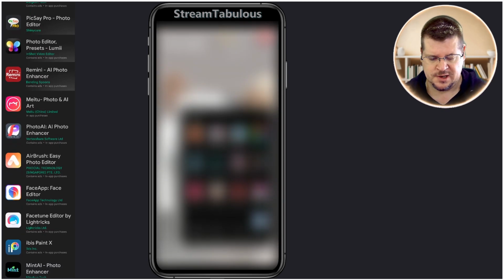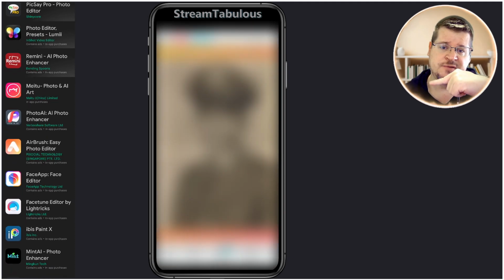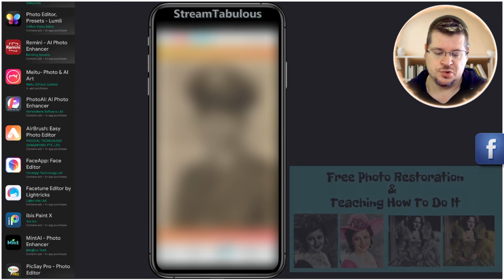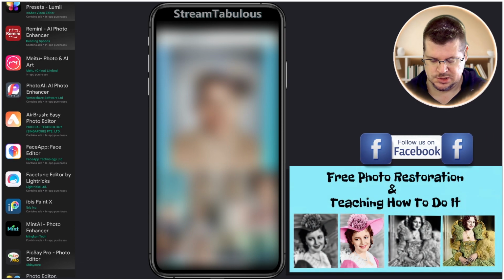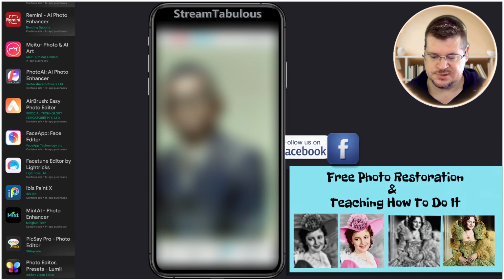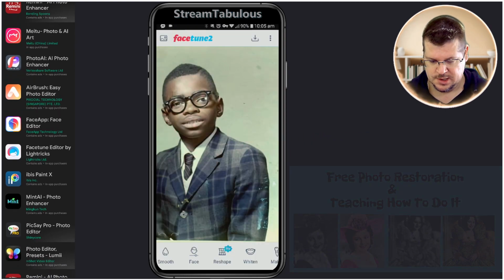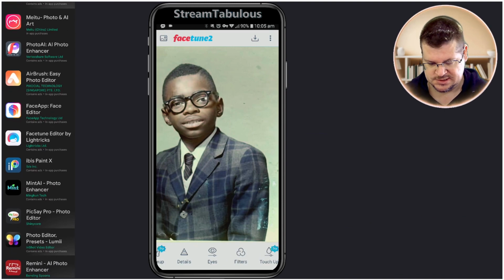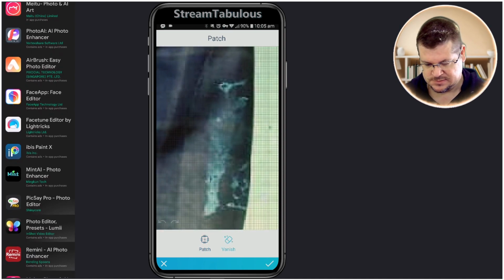Going to open it up in Facetune 2. You can see a list of the apps over there on the side coming down. So you can go onto the Google Play Store, or you can go onto the iOS Store and find many of these apps. So we now have this photo open, and we're just going to take a look at using the patch tool and see what it does.